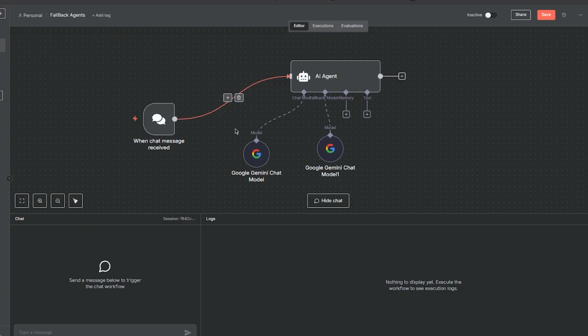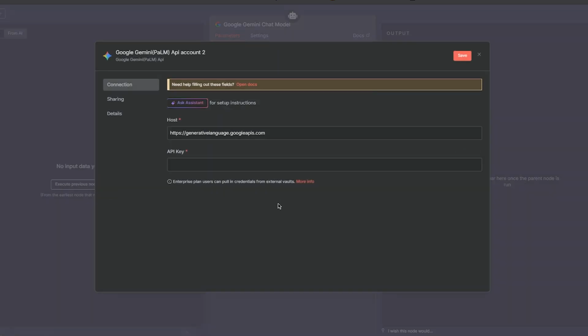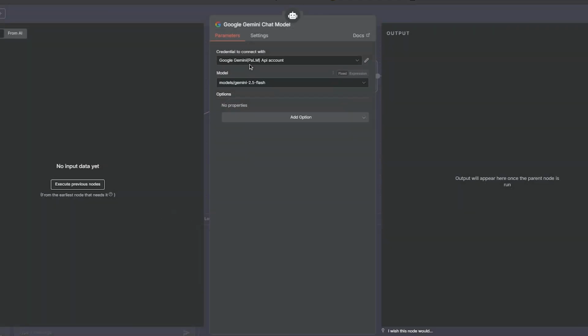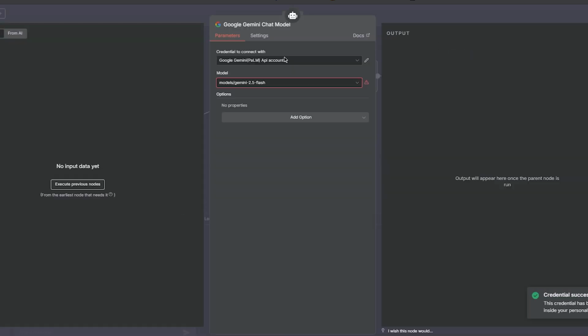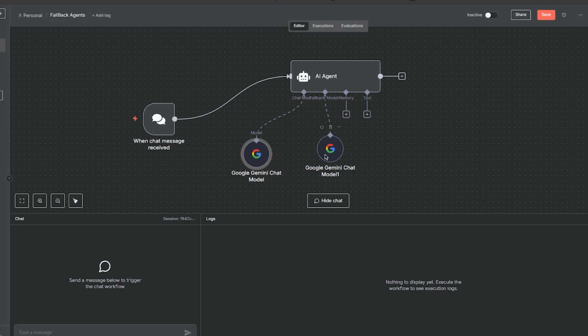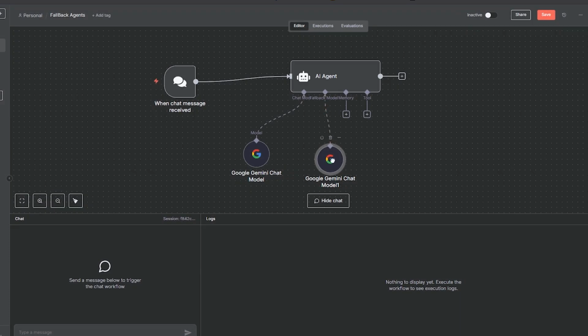So let's go back to this fallback agent and give it a try. I'm going on purpose to create wrong credentials here. So I've created, let's create this account. Let's click save. And it's wrong. This is like our second credential account. If we talk to this agent, it should route to this first account, but it's on the fallback agent.